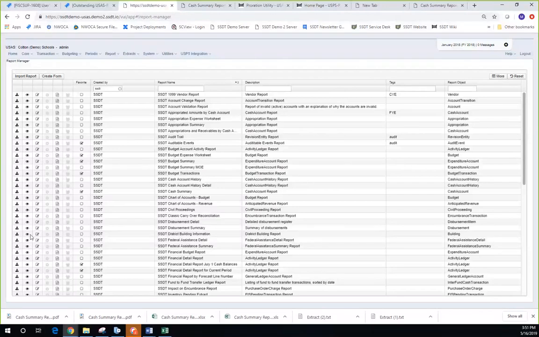I want to go right to the report creator, and that's how we're going to wrap things up today. So when I go in to generate a report, I'm going to, again, pick on the cash summary here, and I'm just going to open this report definition.